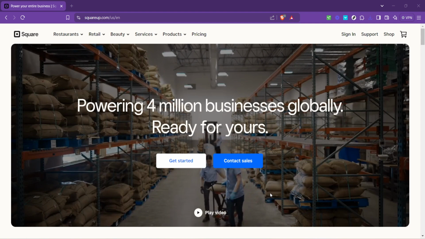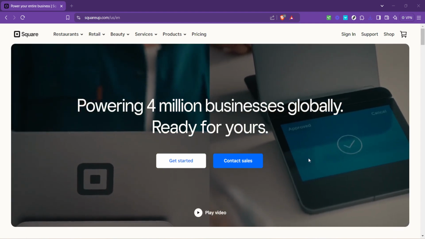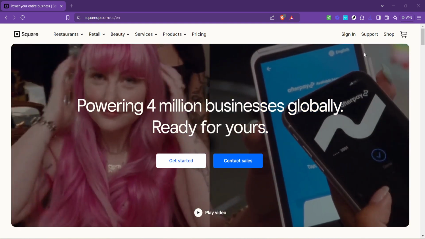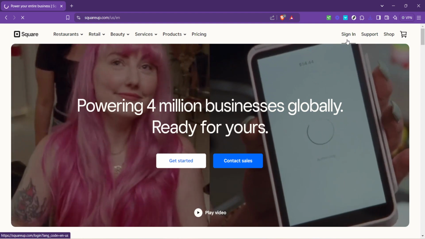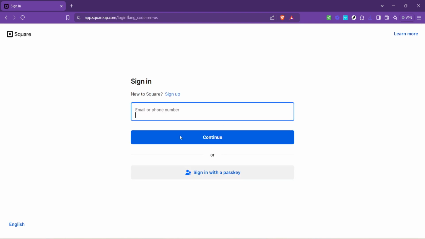smoothly. First things first, head over to the official Square website. Upon arrival, your eyes will instantly catch the Sign In button. Click on that to proceed. This action will lead you to a sign-in page where you're required to enter your email address. Make sure you enter the correct email associated with your Square account.